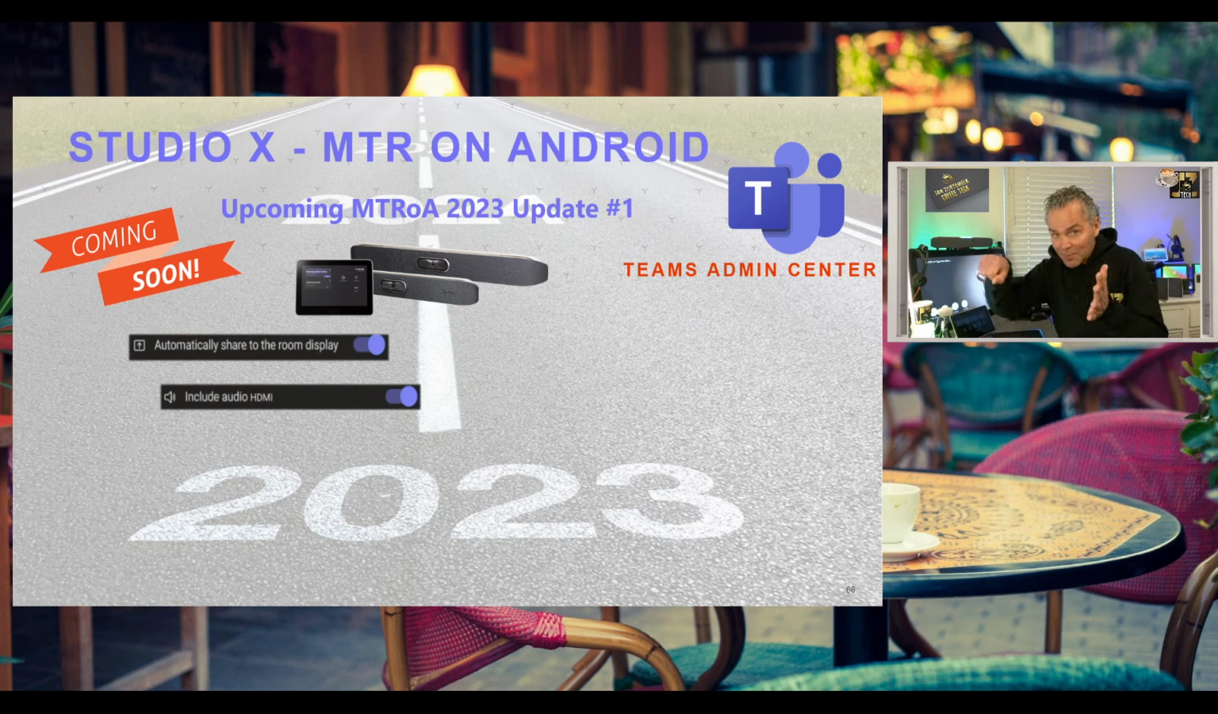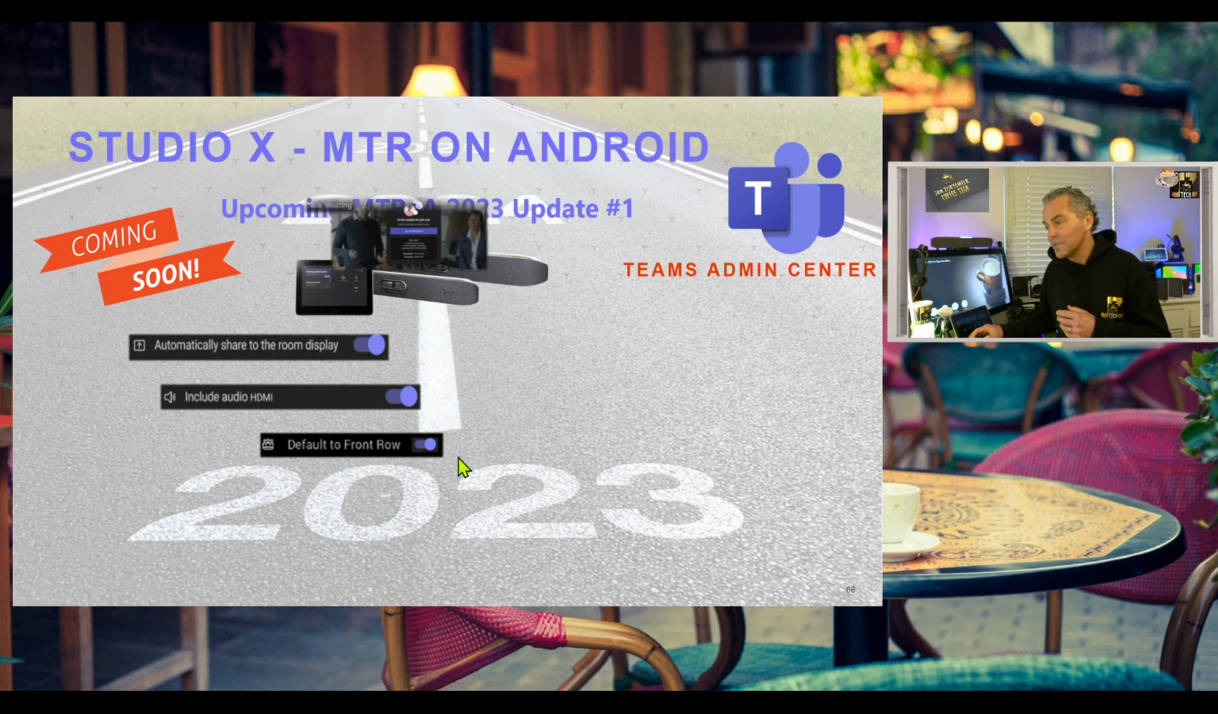If you connect your laptop through HDMI, StudioX and the Teams application will also now present that audio into the room, but also into the meeting. Really nice in that upcoming release. Default front row. So you have front row now fully available in this update 1 for 2022.